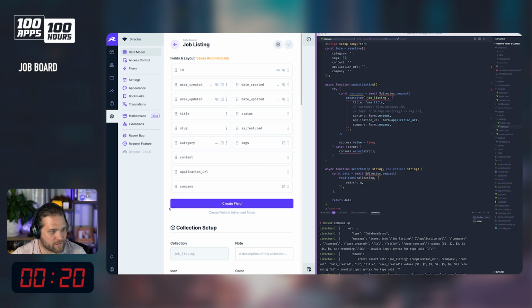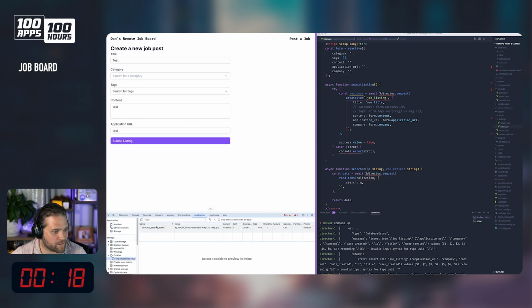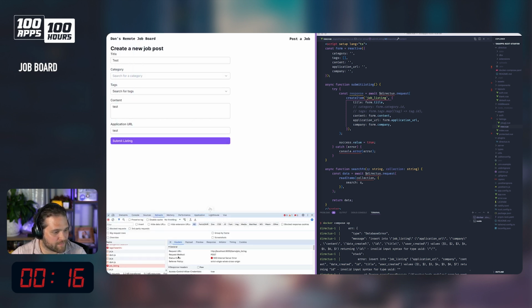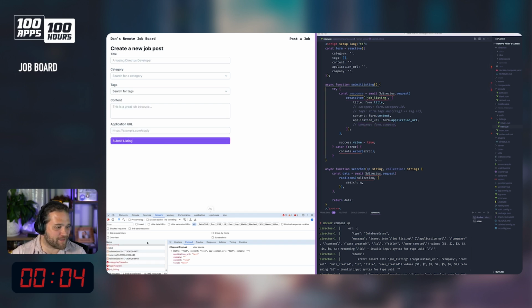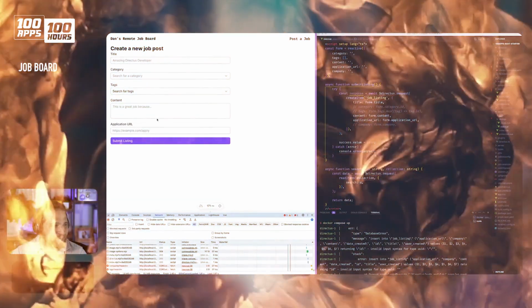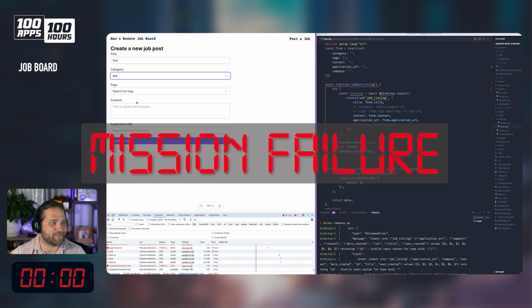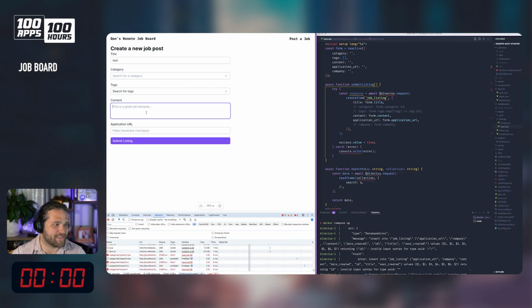Application URL. What am I not sending? Oh, it's the company. It's the company field. Oh my gosh. The company field's killing us there. Okay. All right. 4 seconds left. Submit job listing. Nothing. Still errored out. Boom. Time exploded on us. Just out of curiosity, it was the company field that was messing things up.